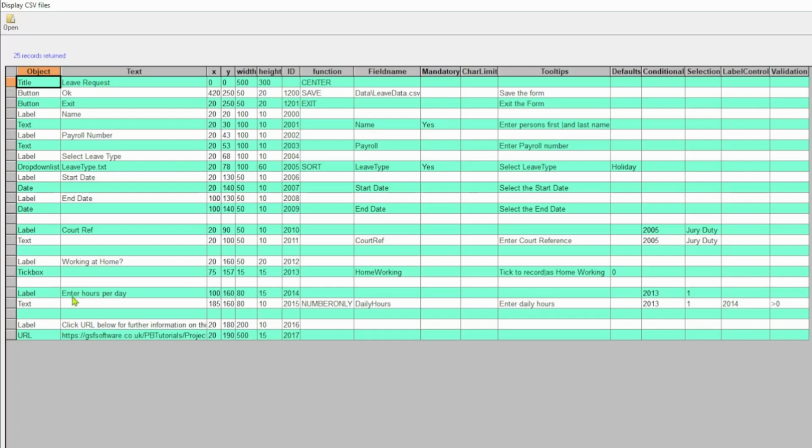We have 2 objects which we need to control the visibility of. The label that says hours per day and the text box which allows the user to enter the number of daily hours. We could easily work out the fact this text box is dependent on this tick box. However, we're going to make it easy for ourselves to link both this label and this text box together by using the label control column.